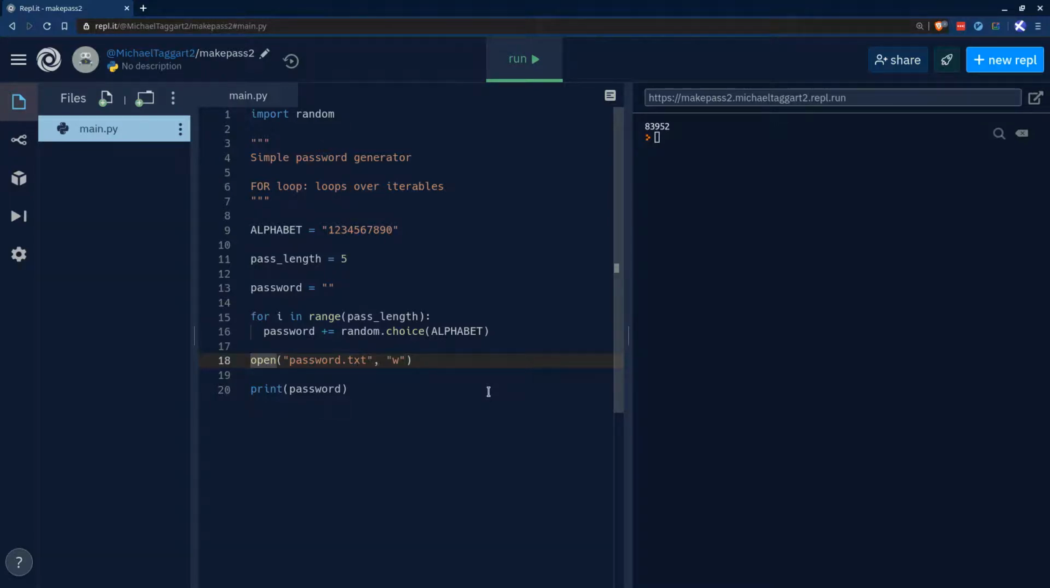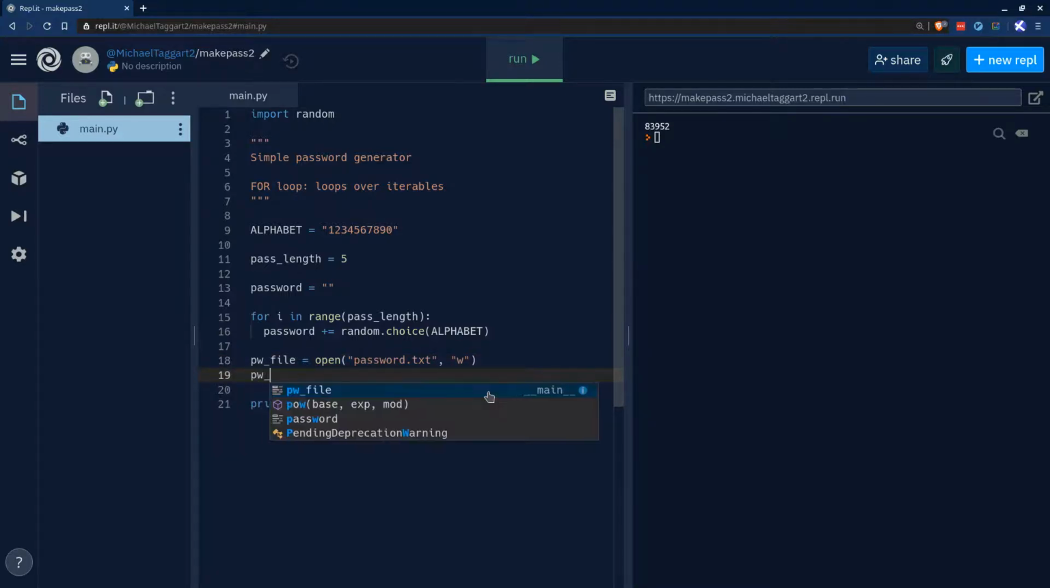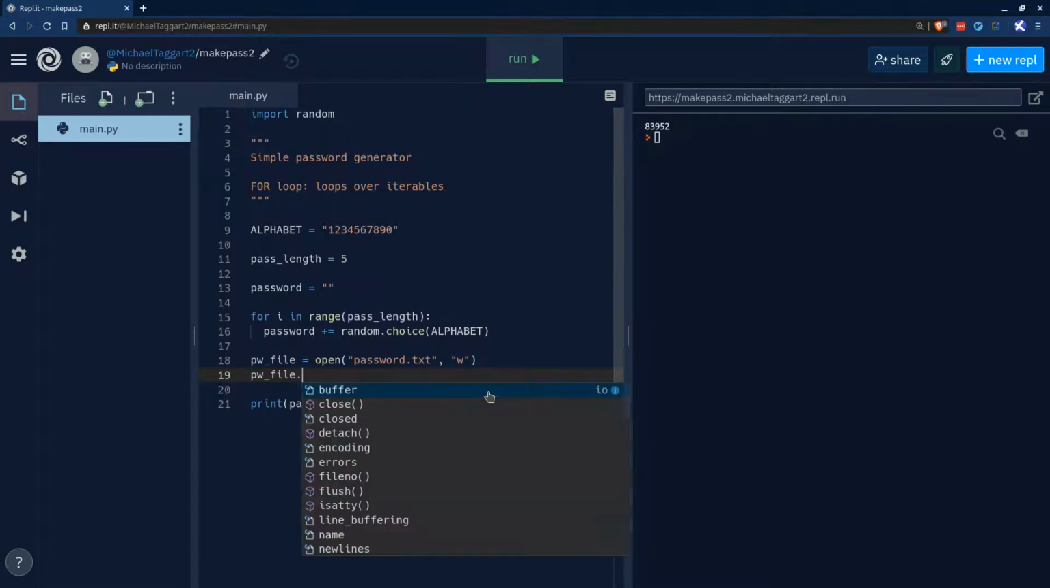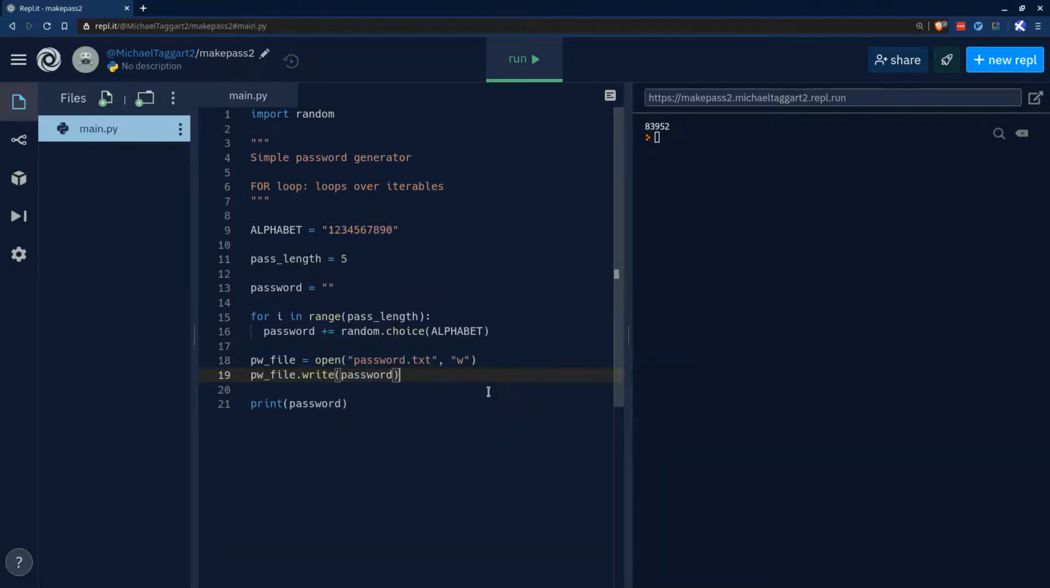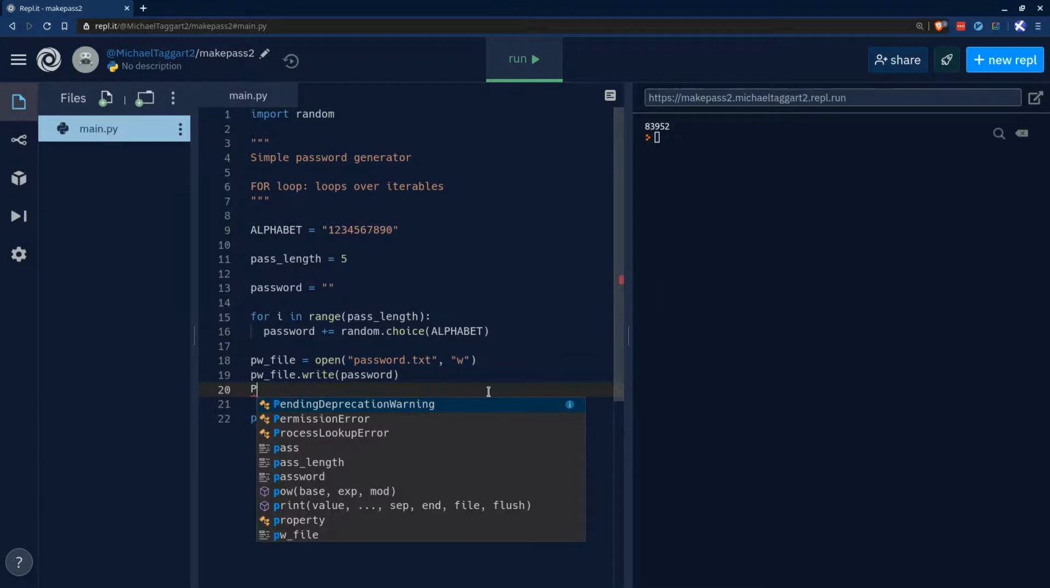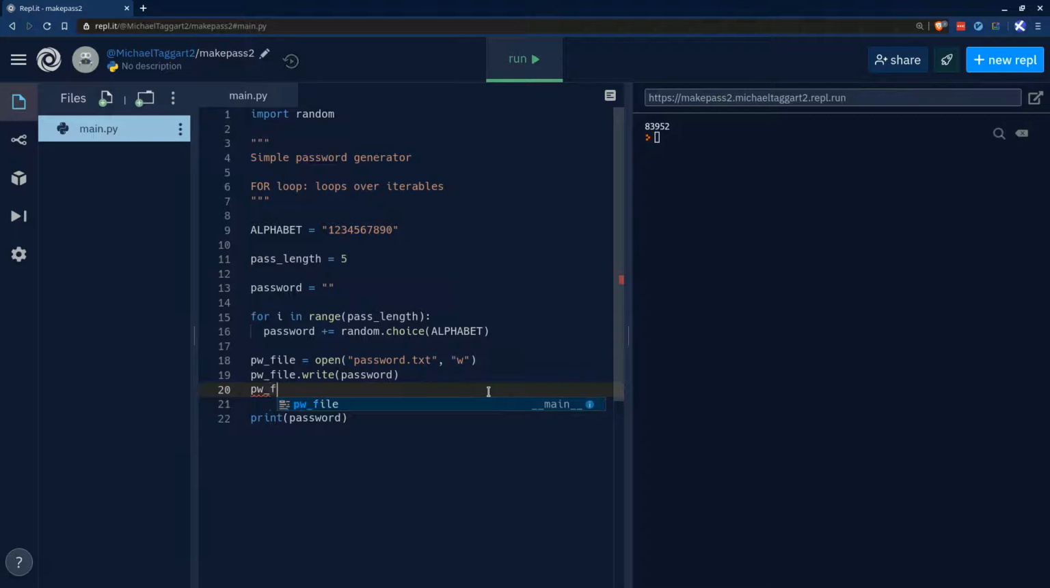And then we're going to assign this to a variable, call it PW file. And then PW file has some abilities, some methods. Dot write. And then we're going to write the password to it. And then just for hygiene, we close the file with PW file.close. So we open the file with write mode, so we can send stuff to it. We write the password to it, and then close it. And then we'll print the password to our output. Let's go ahead and run that and see what happens.